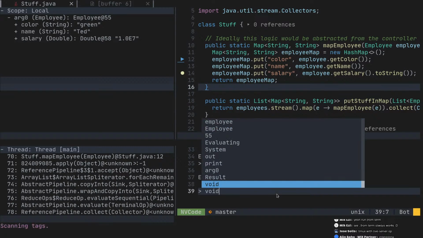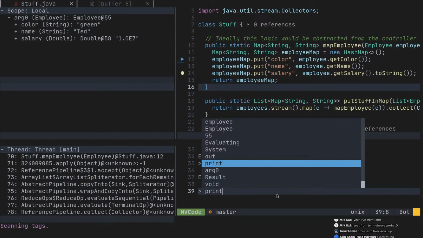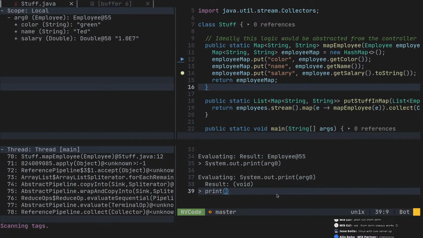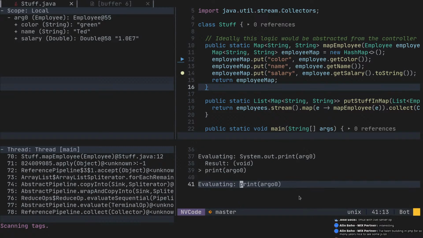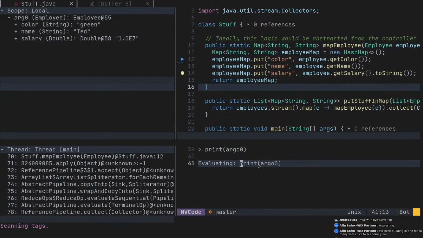Control J. What if I just print arg0? Nothing. Yeah, I was going to show you Stuns GD. You could check out Bracy. Bracy wasn't working for me right now, but Bracy will do what you just asked me.